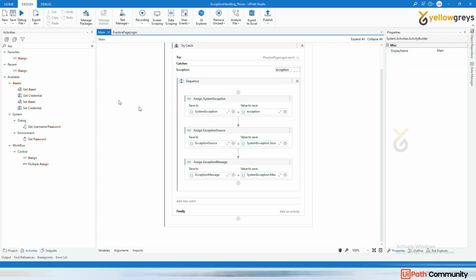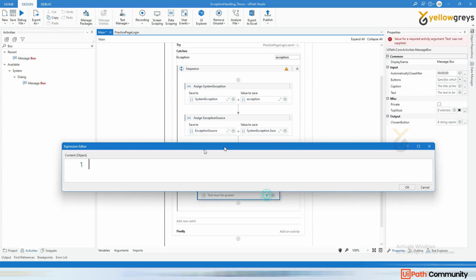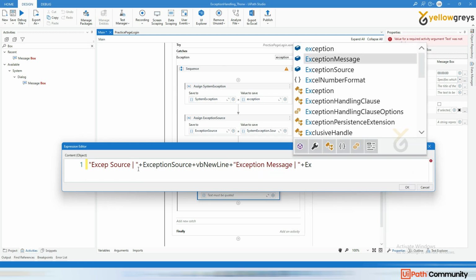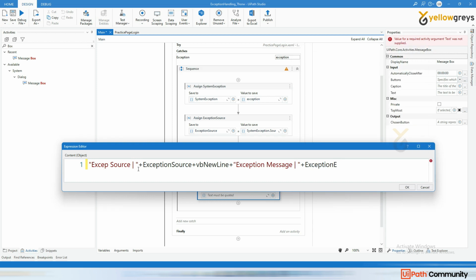That is done. So here I can put a message box, like system exception source, and call the exception source plus VB new line plus exception message, then call your exception message. That's it. Click OK.